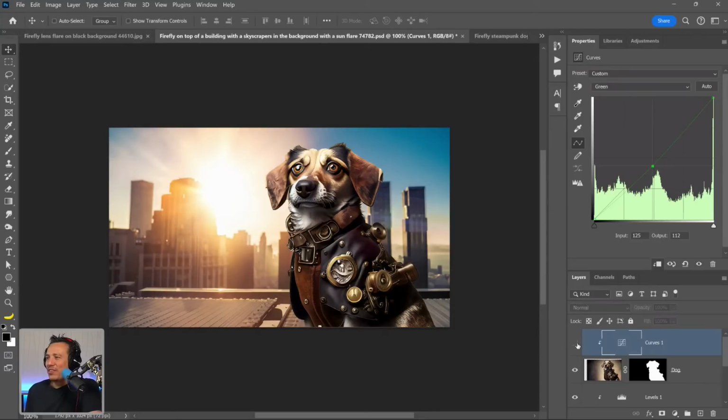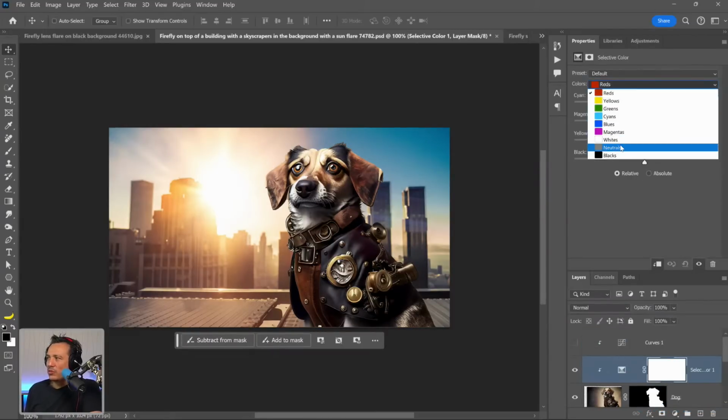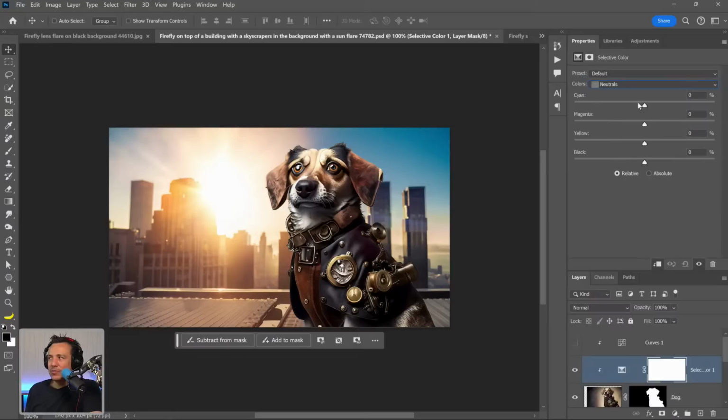But anyway, so this is the composite so far. And at this point, I said I was going to show you another way. The other way of doing this is by creating a selective color adjustment layer, going into the neutrals, and then just adding or subtracting colors. So in this case, we're working with cyan, magenta, and yellow. And as we just discussed, those are the opposites of RGB.